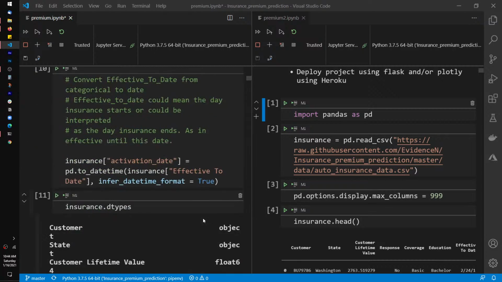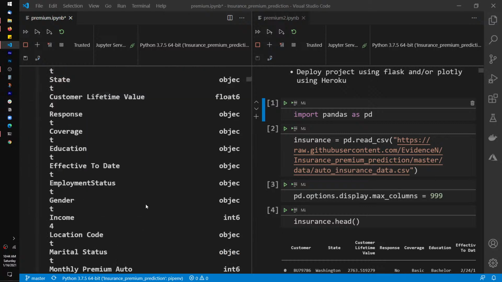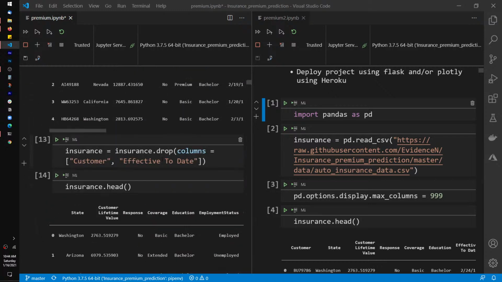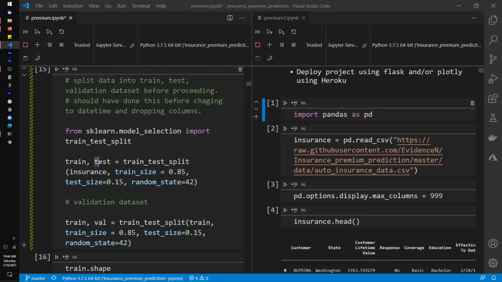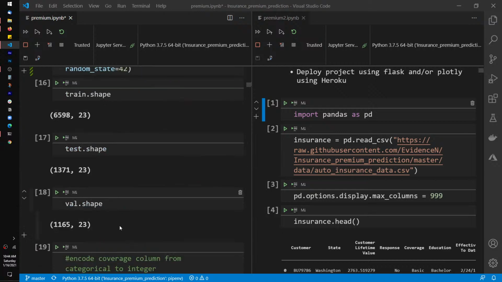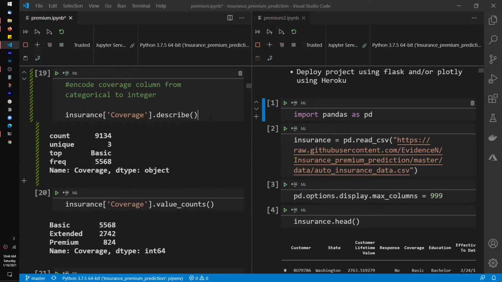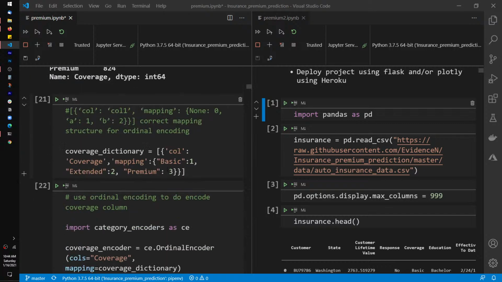And this is exploring the data types. And this is us changing the date to date time. The activation date was an object, which changes into date time. And this is us dropping columns that we don't need. And this is us splitting the data into training, test, and validation data sets. And this is also getting more descriptions about the project. And this is where we did the remapping. This is ordinal encoding.